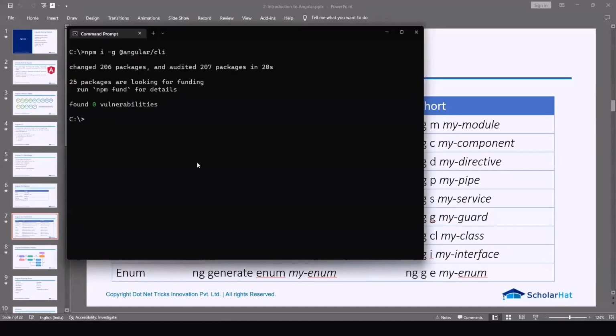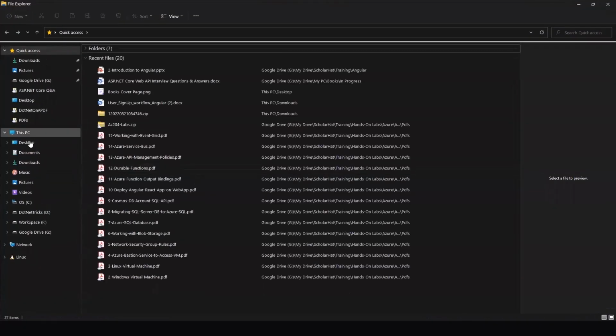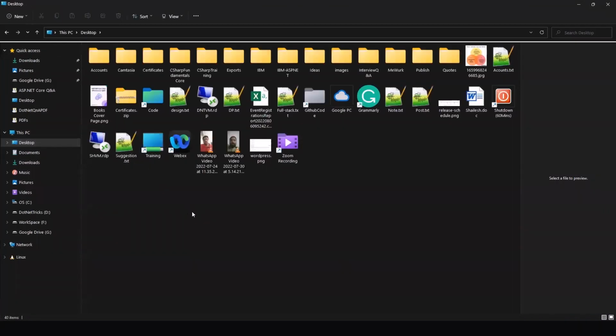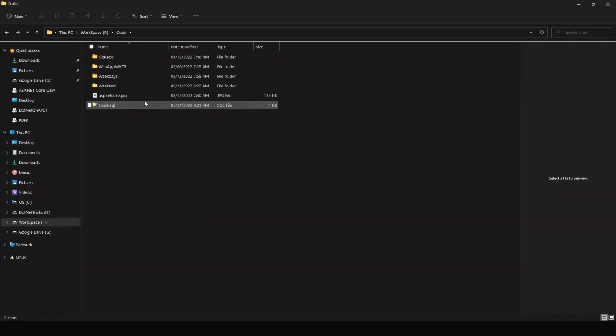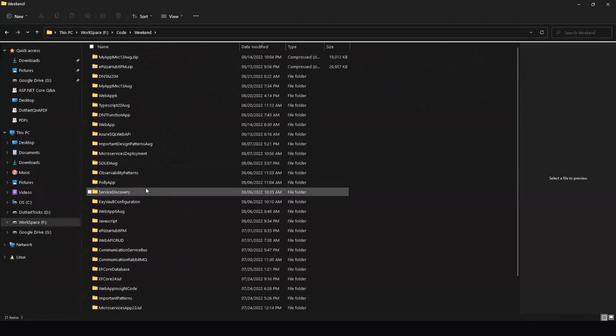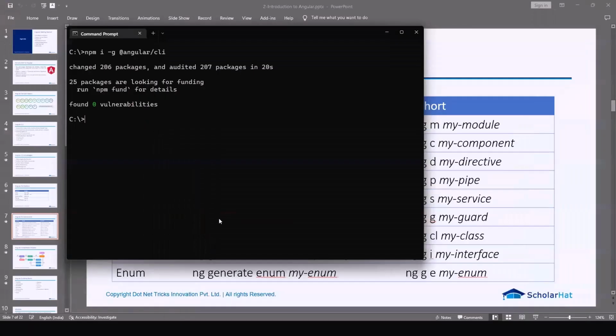Now you have to create the Angular application. I can create it over here, let's say in the code weekend folder. At this location I can create the Angular application, so I'm going to go to this location this way.